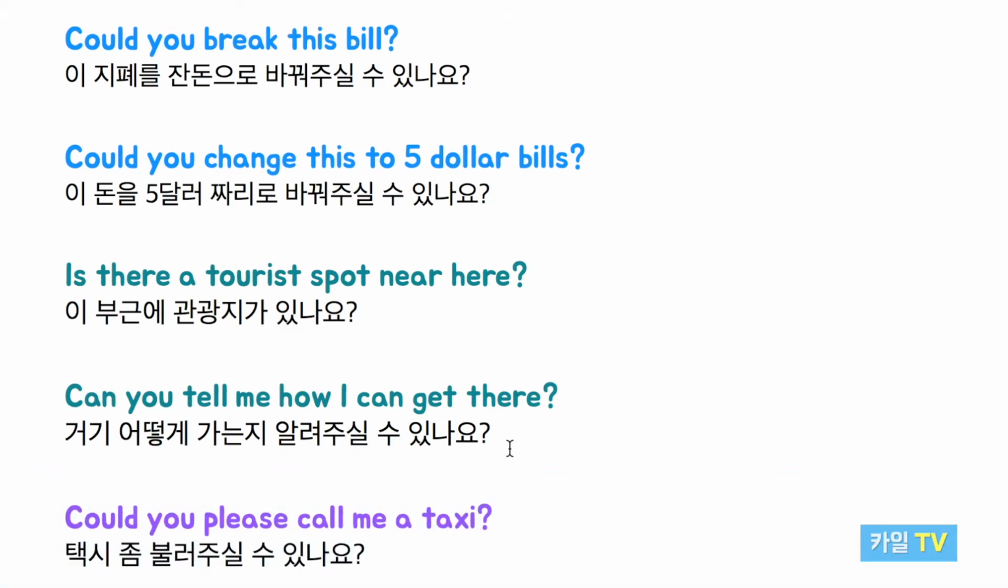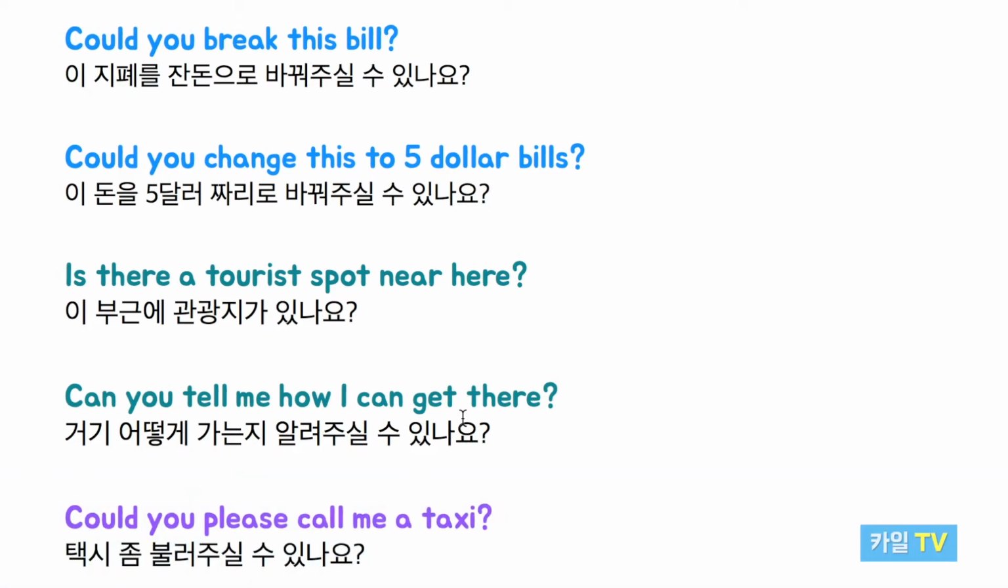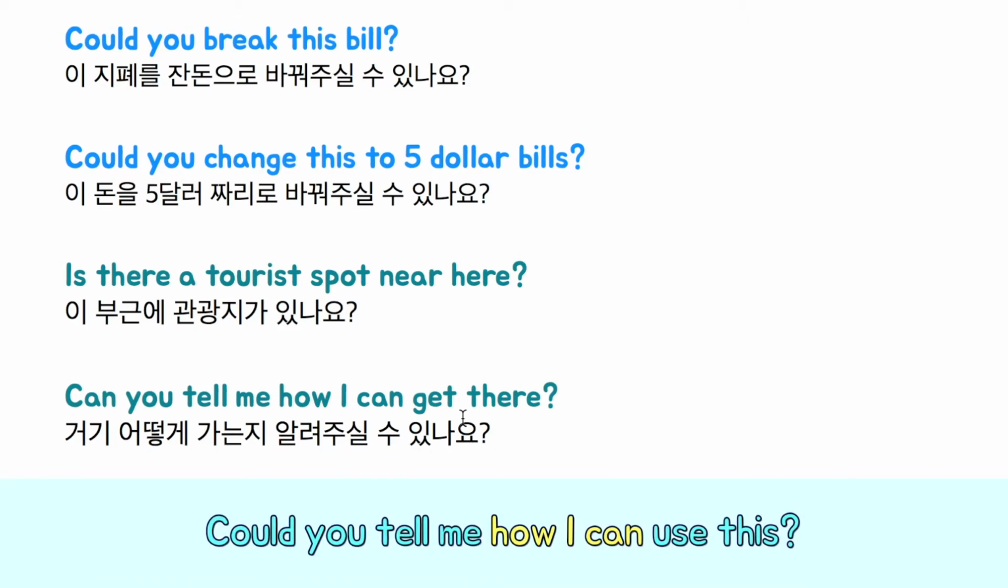Get there 그러면 거기 가는 거죠. 거기 도착하는 거. 내가 어떻게 거길 갈 수 있는지 알려줄 수 있나요? Can you tell me how I can get there? 내가 이걸 어떻게 마실 수 있는지 알려주실래요? Can you tell me how I can drink this? 이걸 어떻게 사용하는지 알려주실 수 있나요? Can you tell me how I can use this?